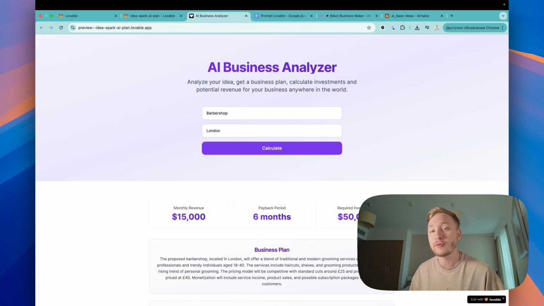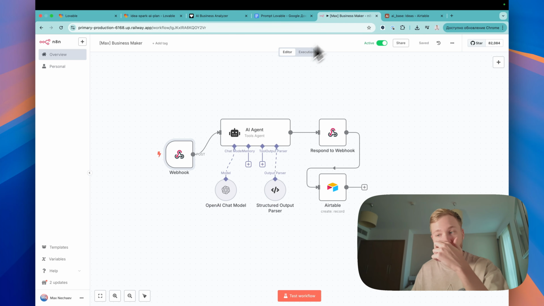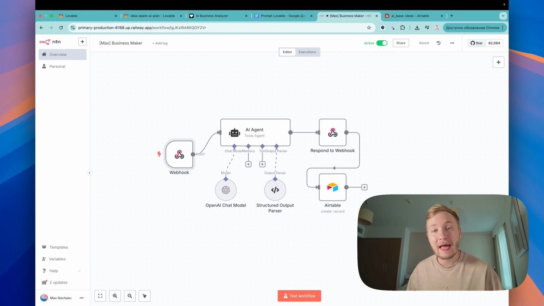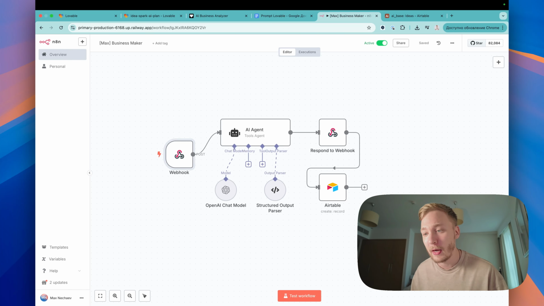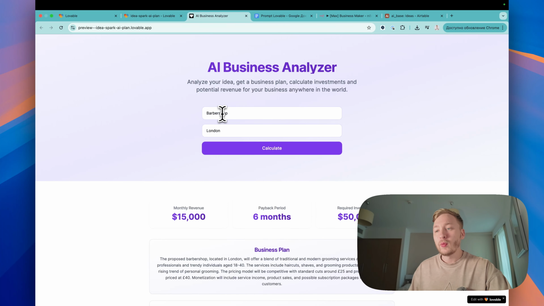Today I'm going to show you how to create your website, your SaaS product really fast and how to make n8n backend. So you can see right now, here is the backend on n8n. We have some logic, we have some AI stuff inside. So it's really beautiful setup that I'm going to show you right now. So first of all, let me show you how it works.